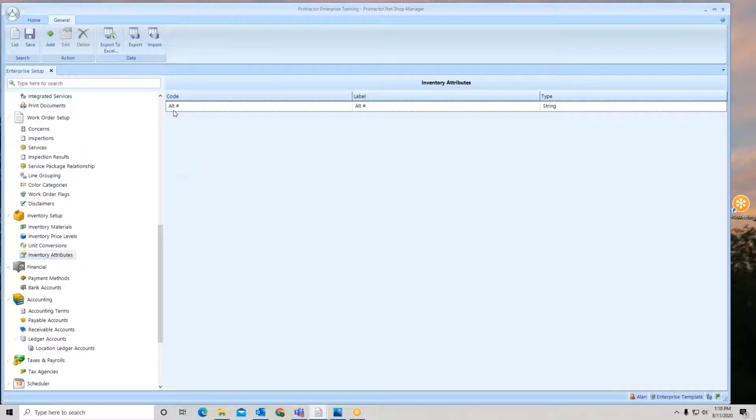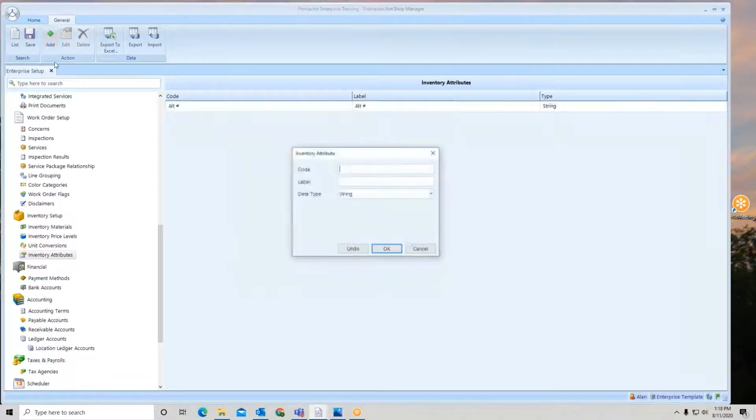For an example, I have one here called alternate number. What I did was I came in and I hit add. I gave it a code and a label, and I told it to put some type of data. In other words, this is a string box. A string box allows me to type in numbers or letters, however I want to do it. This is just going to give me another field in the inventory card that I can utilize at the location.